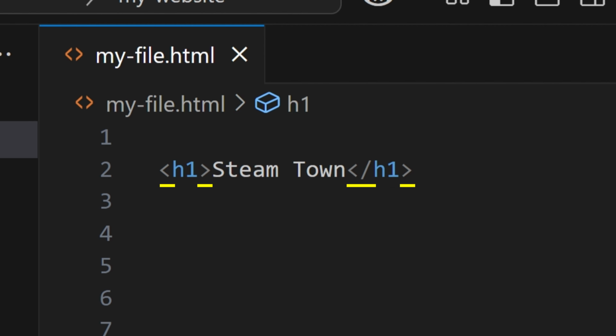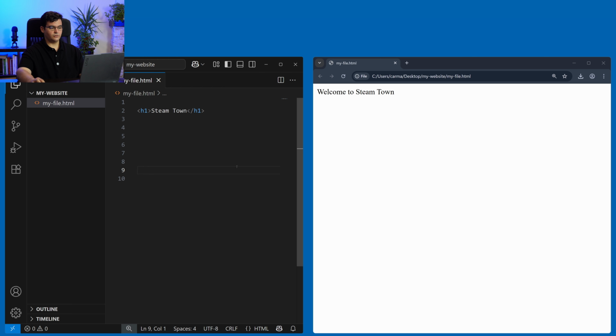And these symbols, you need to use those when writing tags. And you can write more text too. So I can do welcome. There we go. And save. And now I can refresh and there we go, the text is a little bit bigger.